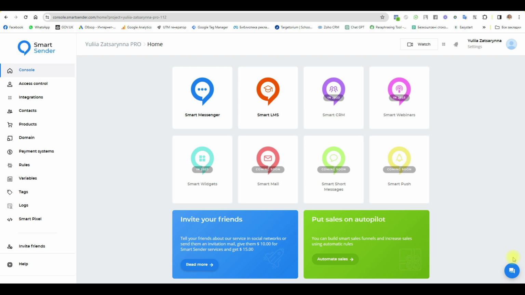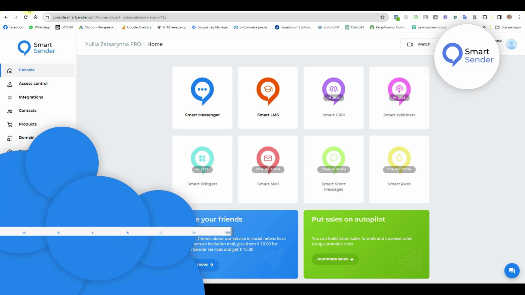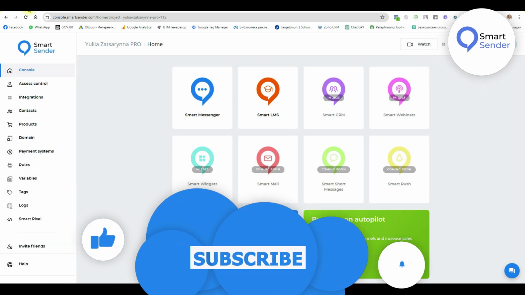In this lesson, we will look at how to create templates from funnels and widgets and share them with your colleagues, partners, or just transfer the templates to another project.